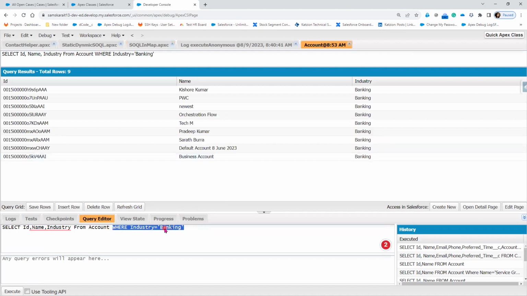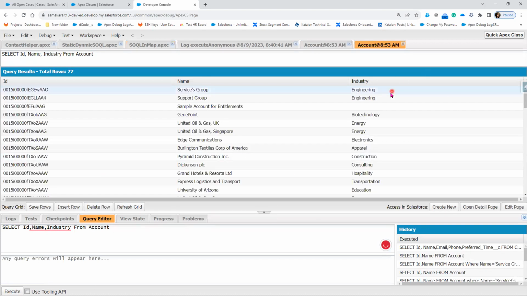Let's assume that I have multiple industry values. Let's check what industries are there. So I have engineering, energy, so many things are there. So what I'll do is, where industry equal to banking, also give me the details which are related to the energy, also which are related to the consulting. Now if I try to execute this, what will happen? It will throw an error.